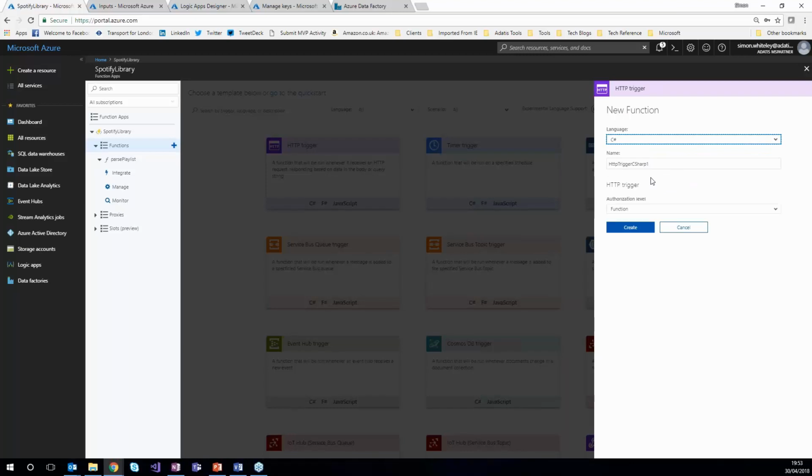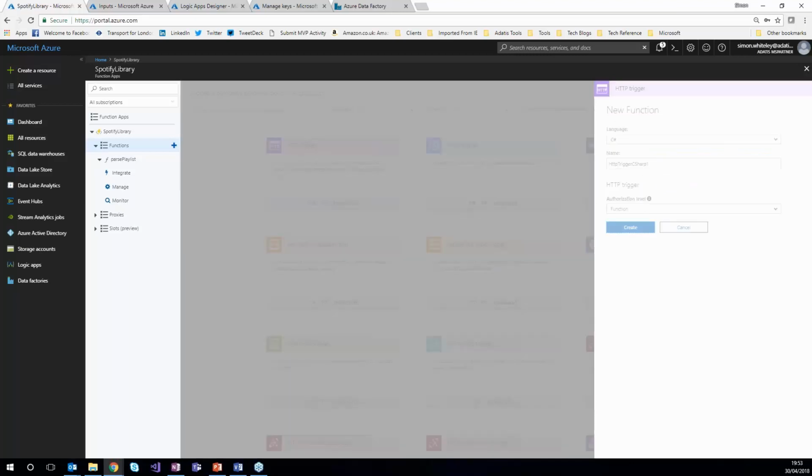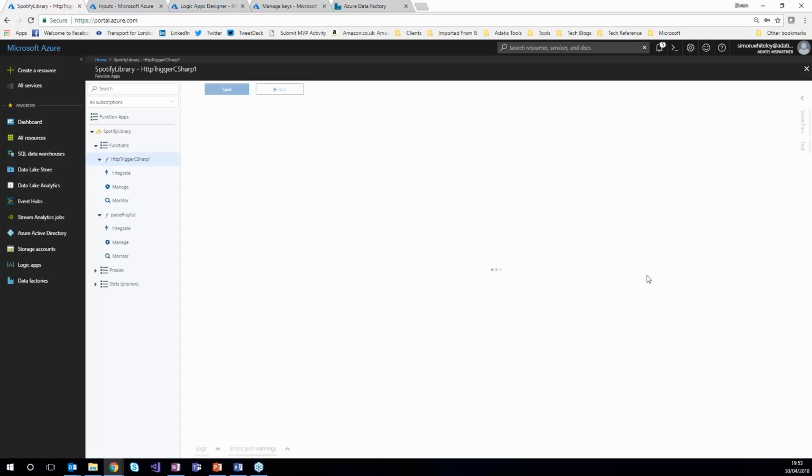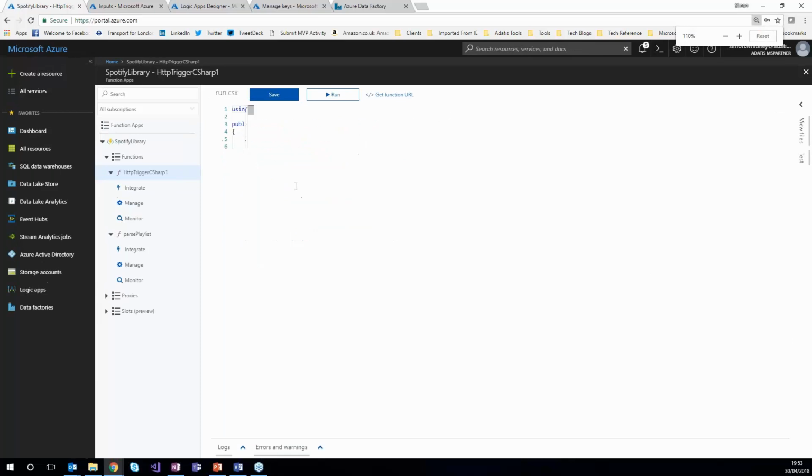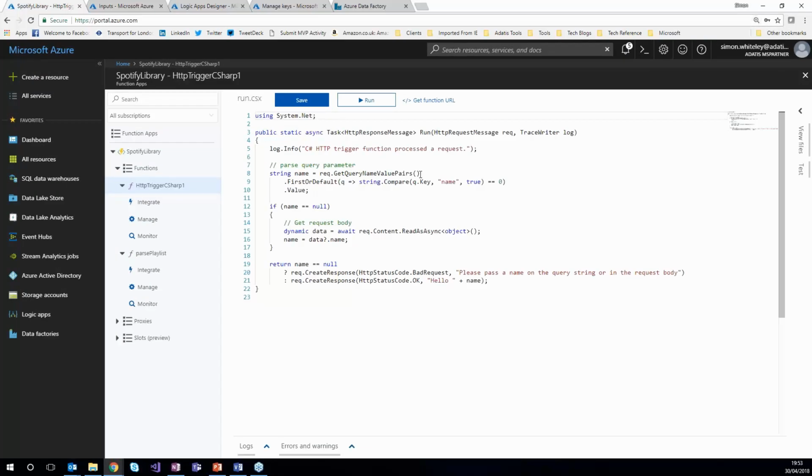I'm going to just call it something generic. I'm going to create it. And this is going to go away. It's going to create me a web service automatically. It's going to pre-populate it with a load of code. So there you go. So I've got a little function. And this is already set up to be expecting to get some data. It's expecting me to give it a parameter called name.